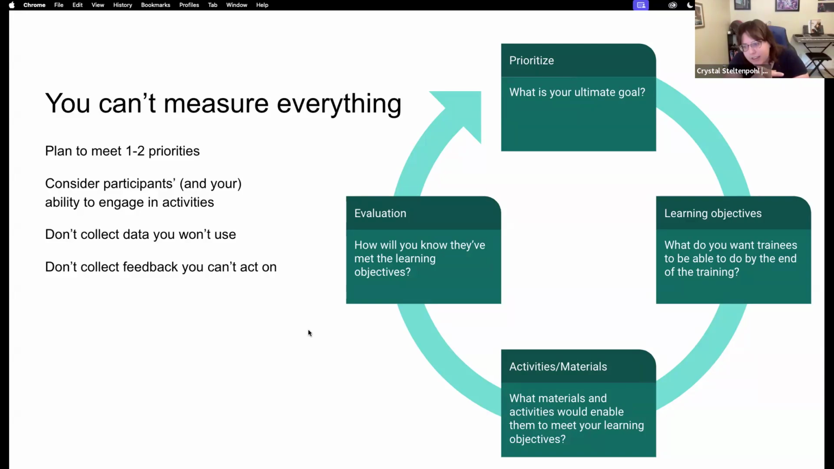There are some exceptions to this. You may be interested in their lab culture, for instance, because that could impact their answers to other questions. You can't impact their lab culture, but you may need that information to contextualize. That's, I think, a little bit different than asking people what would you change about this training, but you're not planning on changing anything. So don't collect feedback that you're not actually going to be able to act on, or that you're not willing to act on.